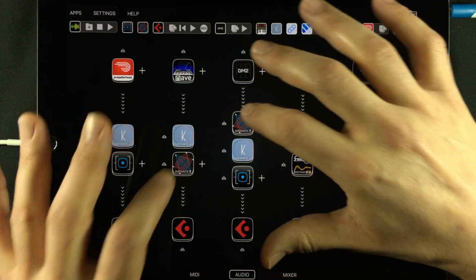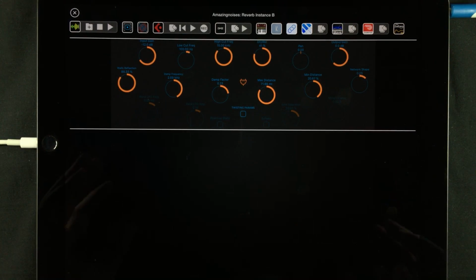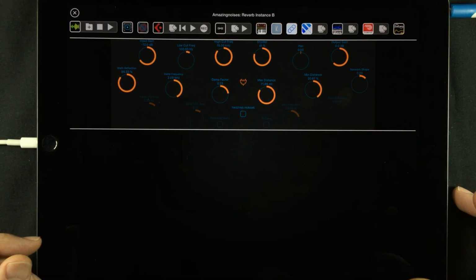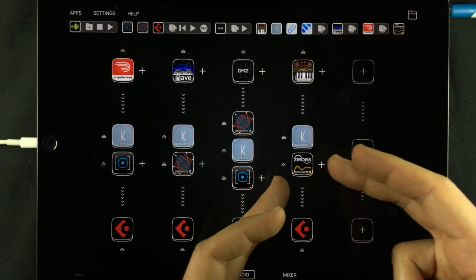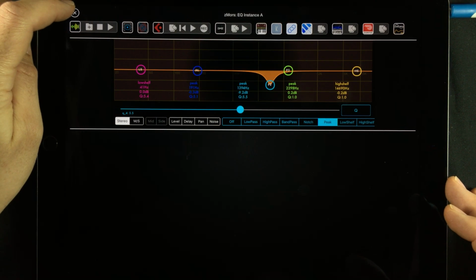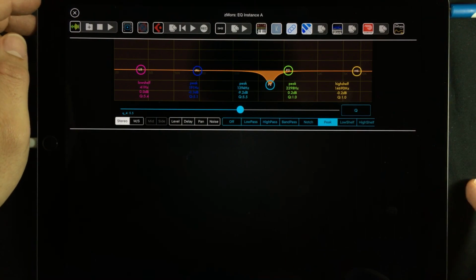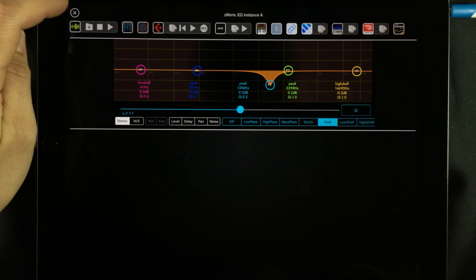And I'm also using two instances of Reverb Feedback Delay Network by Amazing Noises, also available as an audio unit extension. I've also got an instance of Zmos Equalizer here, which is great because it's got five bands and you can really tweak this one. So that's why I love it so much.